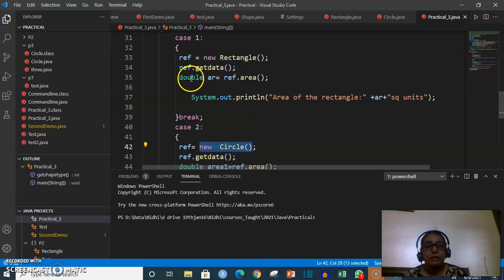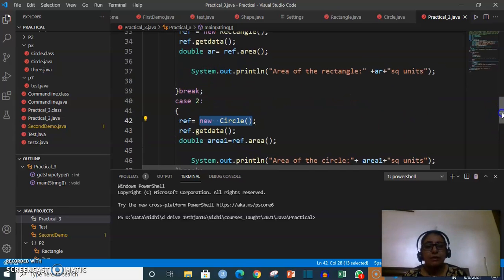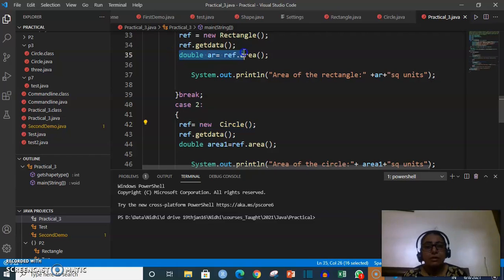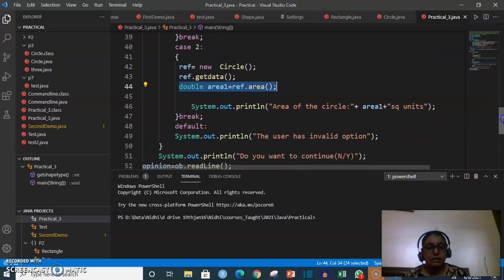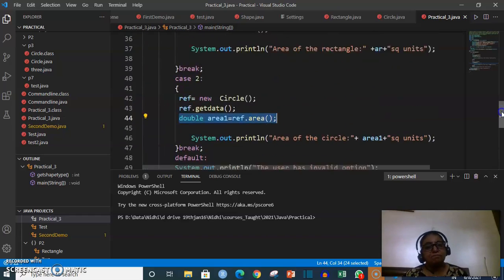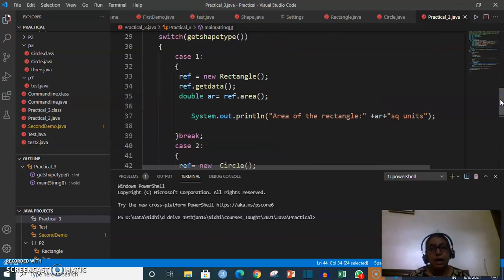Both the statements, this statement as well as this statement, are exactly the same, but they are invoking different areas of different classes. So this is my class which is not part of any package. So these are the coding parts that we have done.